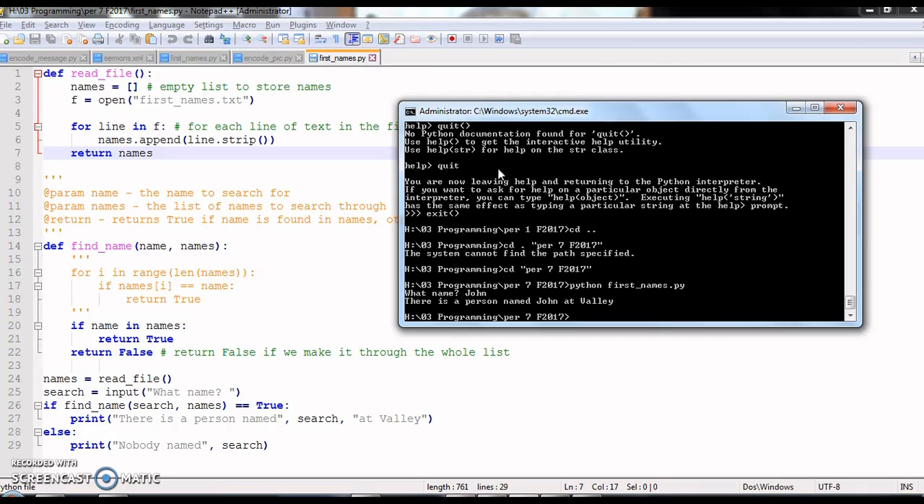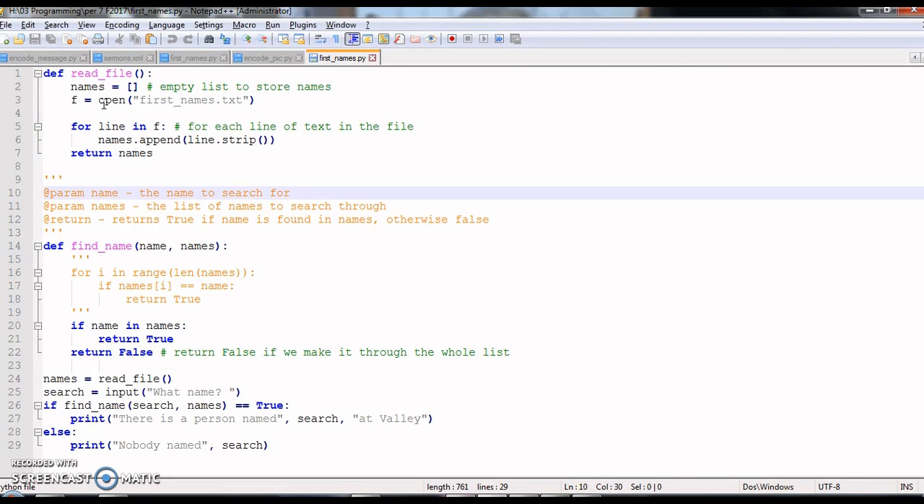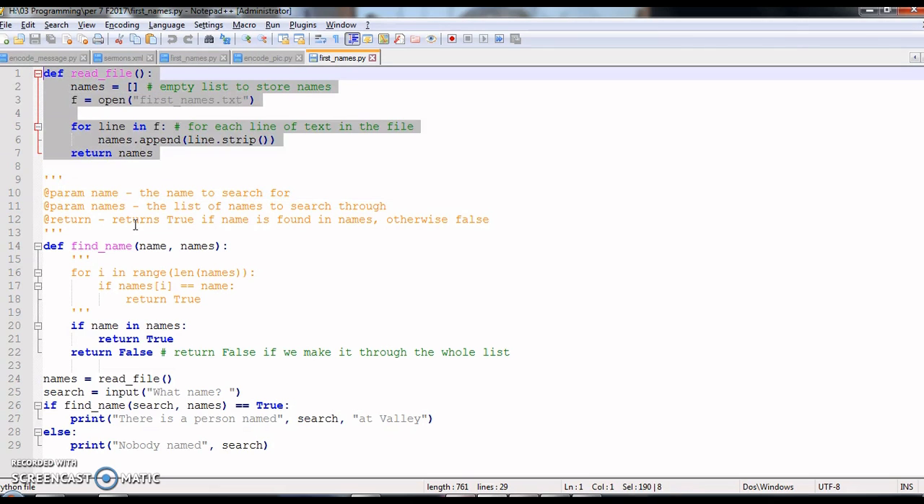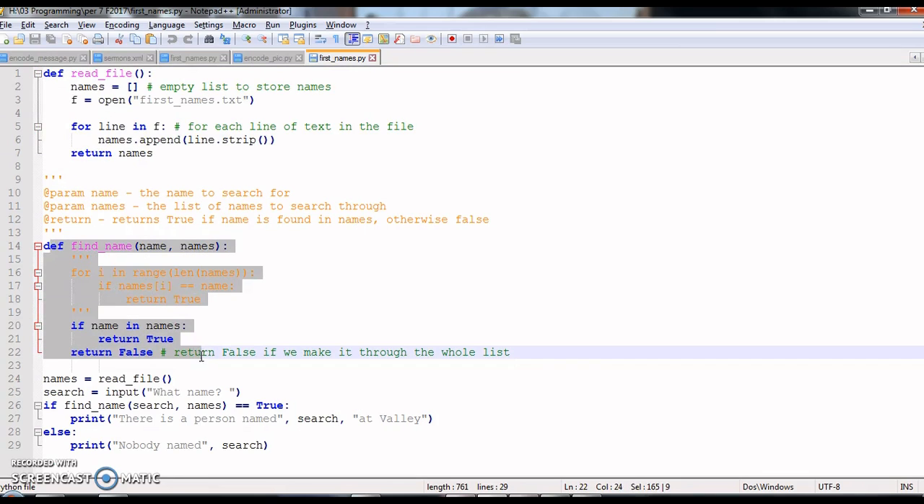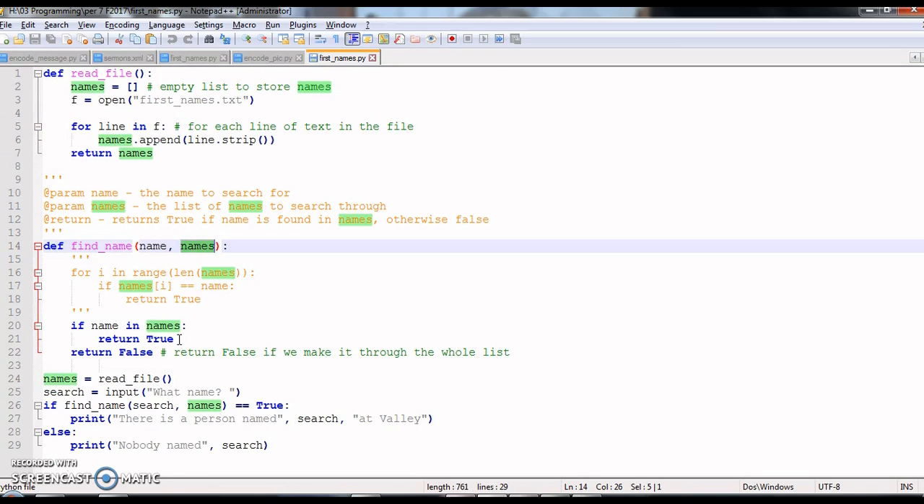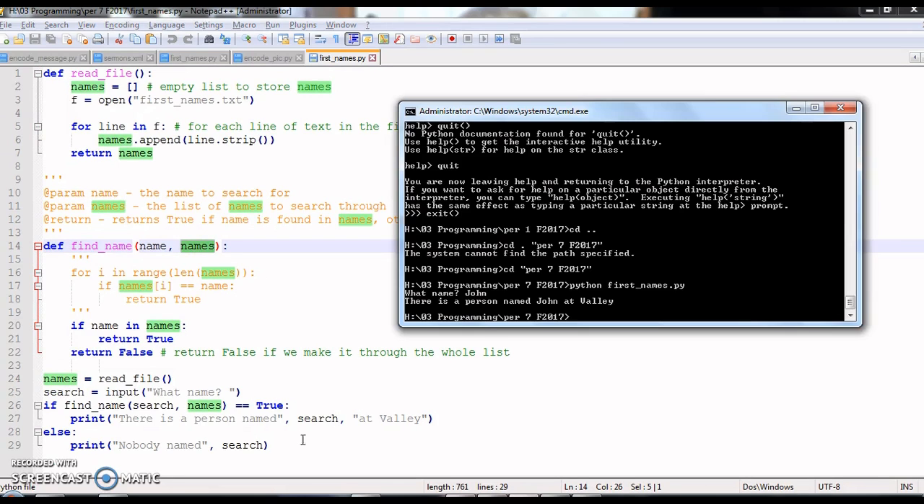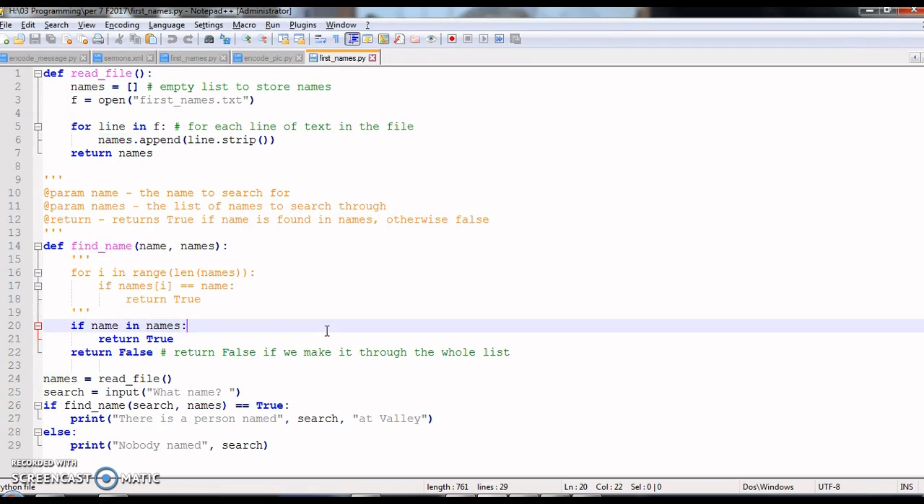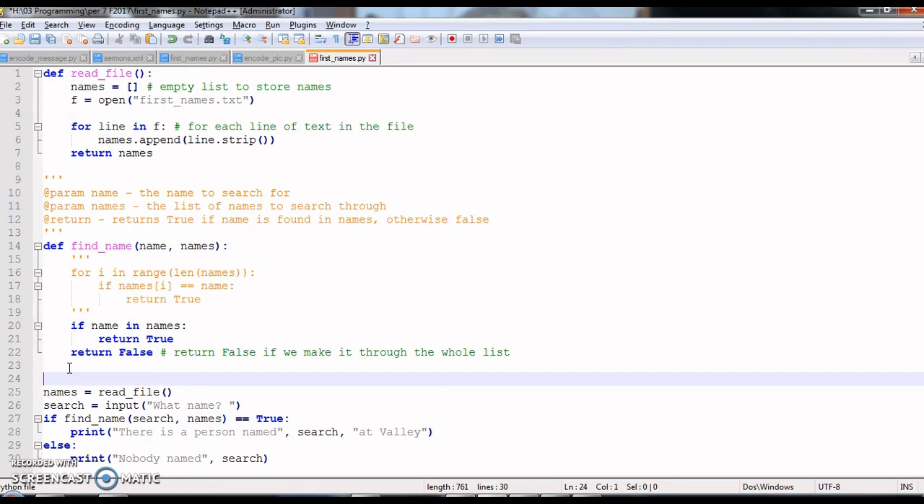So hopefully at this point you have open your firstnames.py. Yesterday we wrote the read file function to read in all the names, and we wrote the findName function that will find a name in the list of names. So we've tested that. If you search for John, it should return that there is a person named John at Valley.